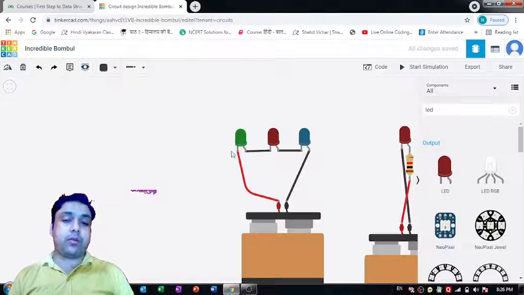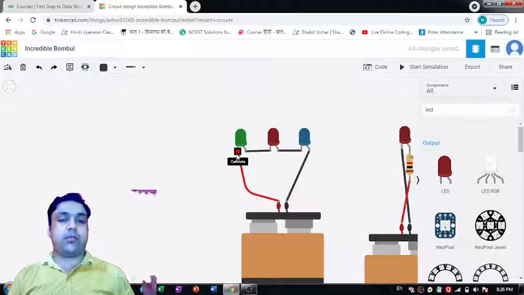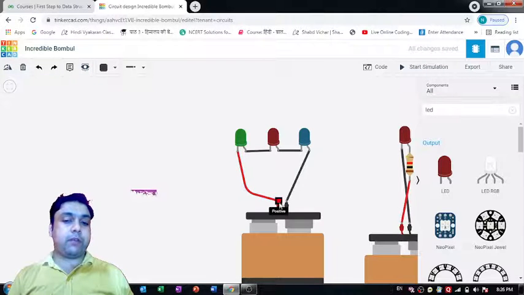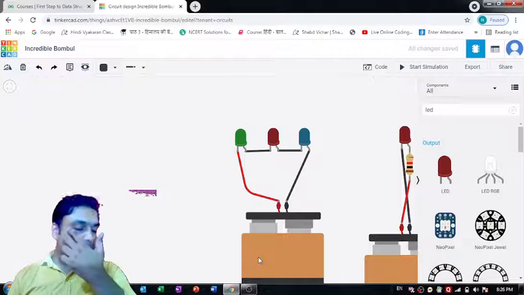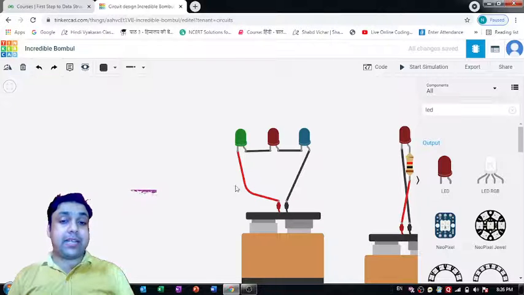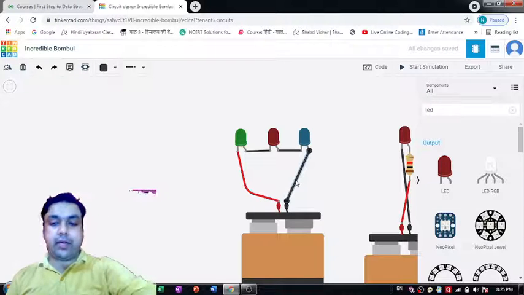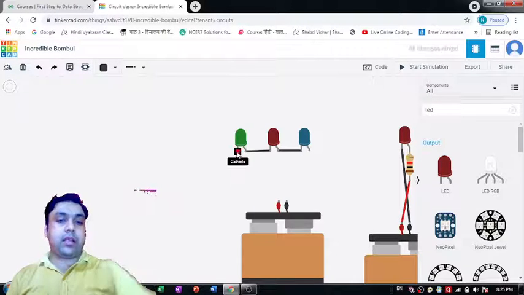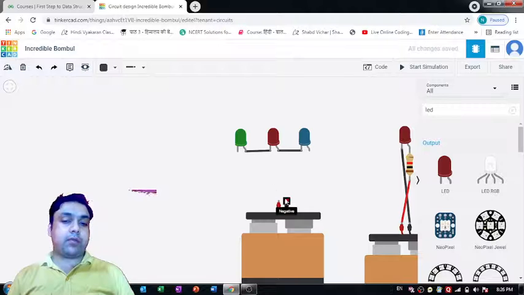It's not working because we connected this cathode pin, which is always negative in nature, to the positive pin of the 9-volt battery. It needs to be connected to the negative pin, right? Remember this thing. The cathode pin needs to be connected to the negative pin, and the anode pin needs to be connected to the positive terminal of this 9-volt battery.